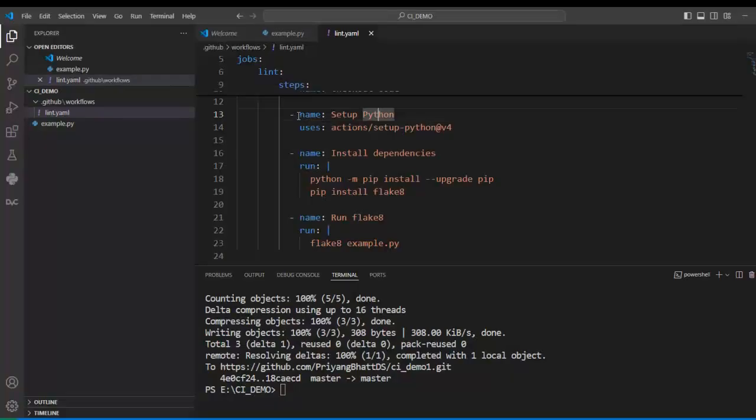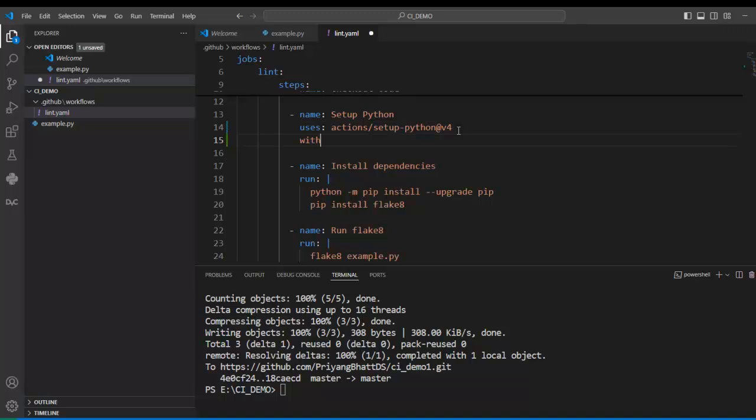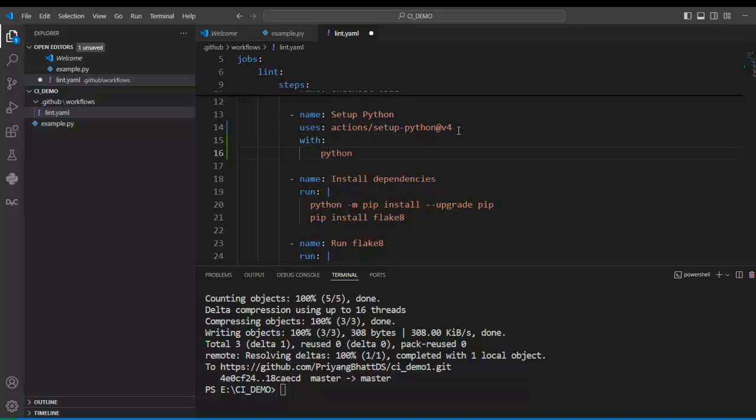So here we set up Python. Here we can also specify a specific version of Python to be installed by our assistant on the runner space using the with keyword. So here, with, and we have to use this action, python-version colon, and here we can specify a specific version of Python like this. Let's save this file.